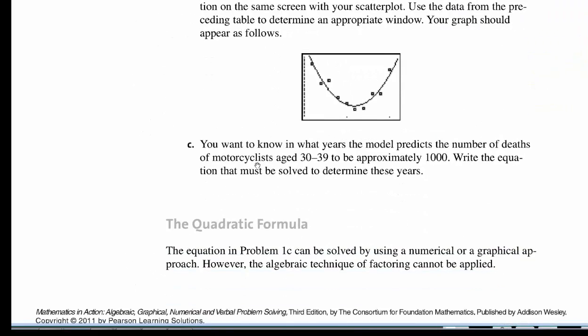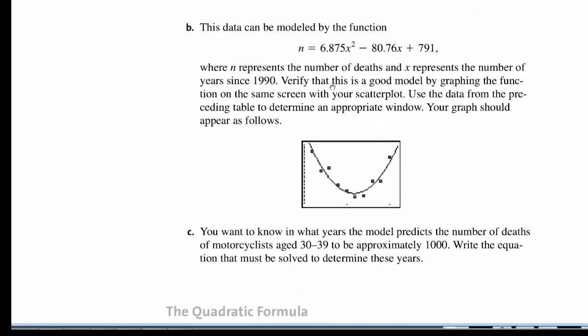So question 1C says, okay, you want to know in what years the model predicts the number of deaths of motorcycles age 30 to 39 will be approximately 1,000. So remember, in this equation, the n represents the number of deaths, and the x represents the number of years since 1990. So in question 1C, we know the number of deaths. It's 1,000. So I'm going to place the 1,000 in for n, and we have to solve for x.